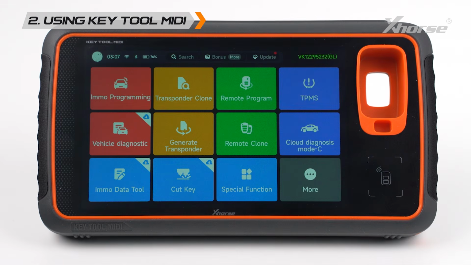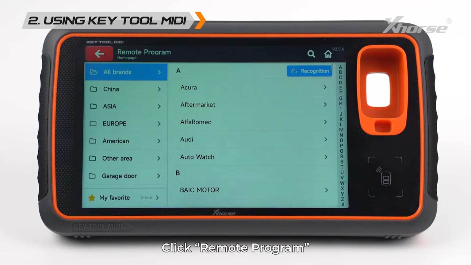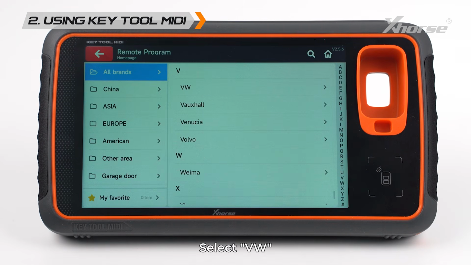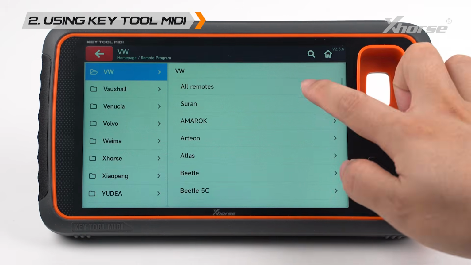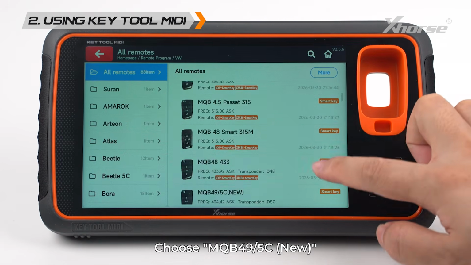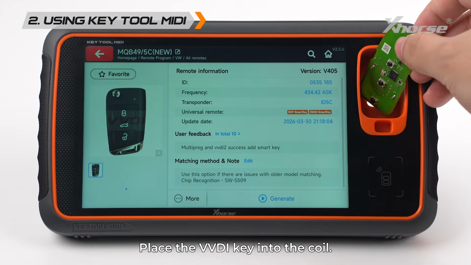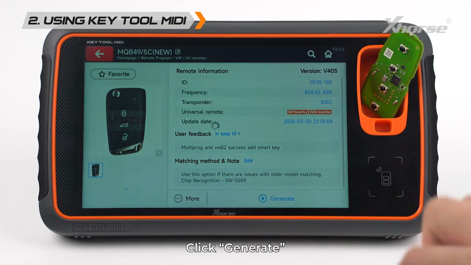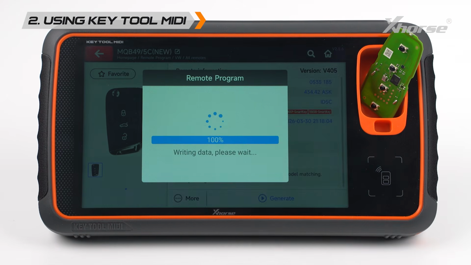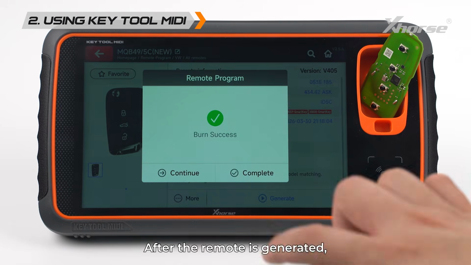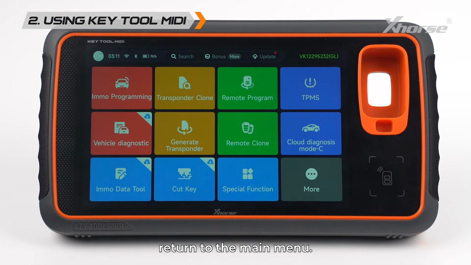2. Using KEY TOOL MIDI. Click Remote Program. Select VW. Choose MQB495C New. Place the VVDI key into the coil. Click Generate and wait for writing to complete. After the remote is generated, return to the main menu.